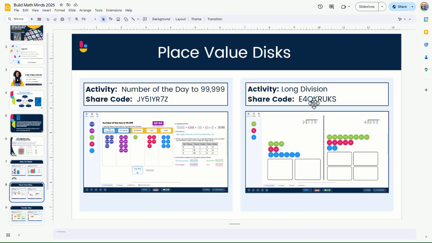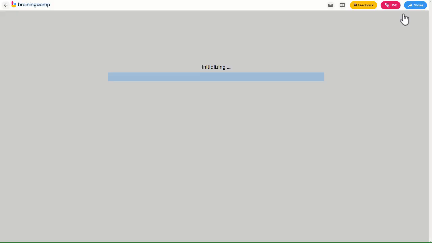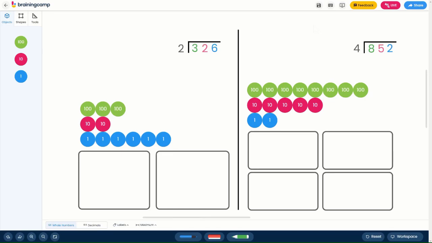There's one more share code I'm going to model with place value disks, and that is for long division. This really is an activity that I wish I would have known about years ago when I was a 4th grade teacher. You can see that we have 2 problems on the screen. I'm going to work out the first example without making any connections to the standard algorithm. We are just going to work it out conceptually.